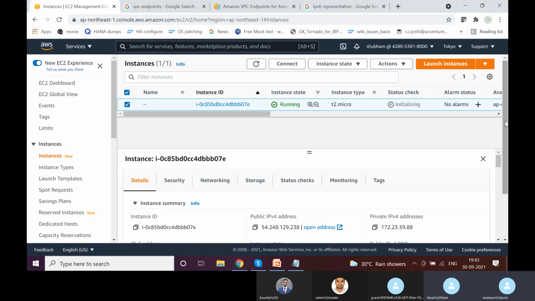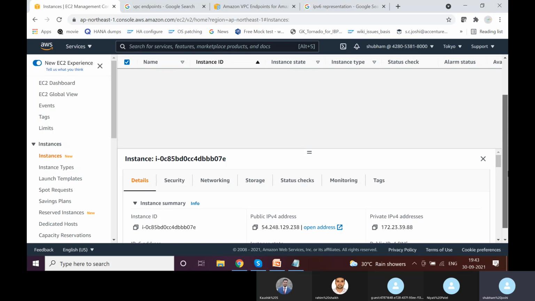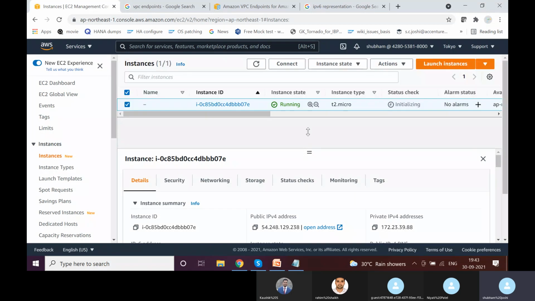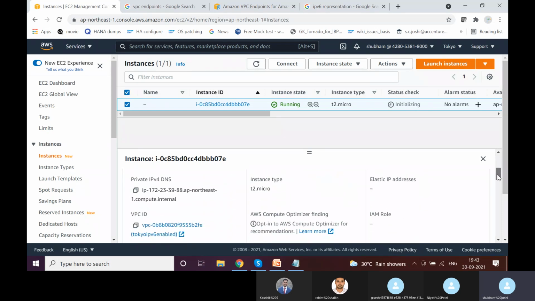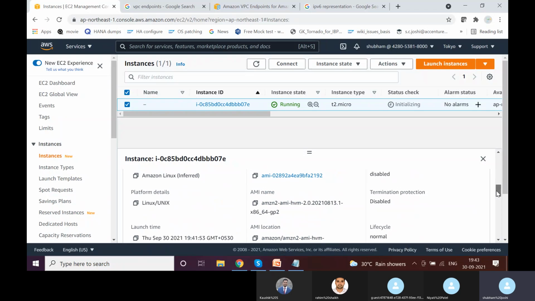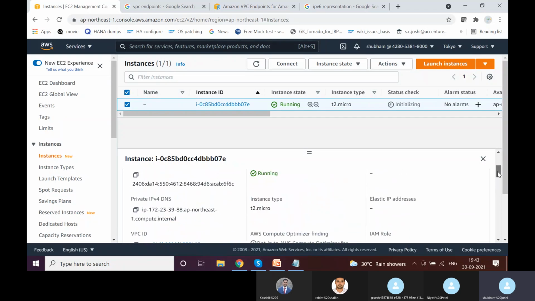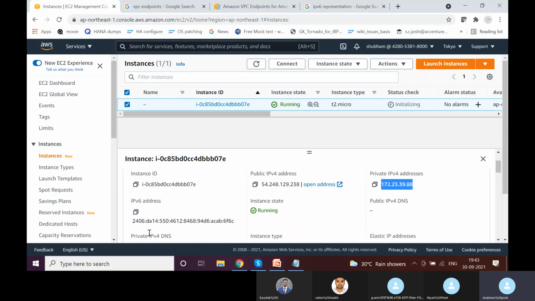Okay. So now we can see here some details if we look at. So we have the public IPv4 address. This is our private IPv4 address, right? And then we should have, so we have now an IPv6 address also. So it looks like some gibberish text, right? So it's hexadecimal and it's bigger in size.